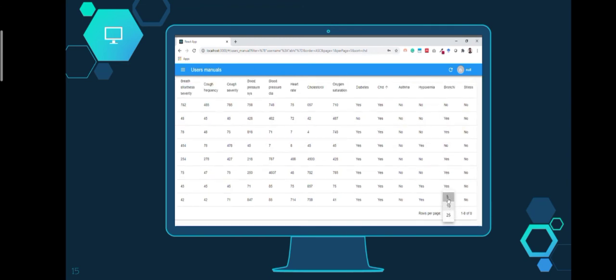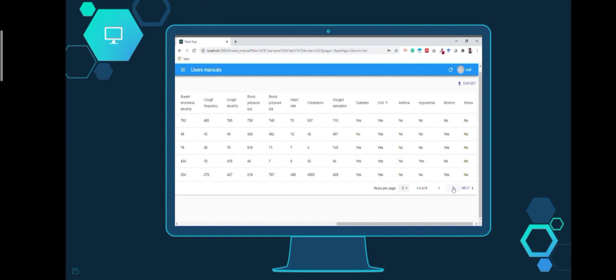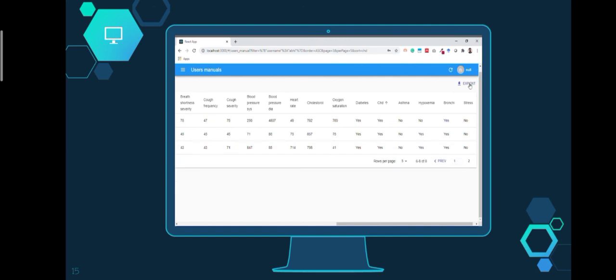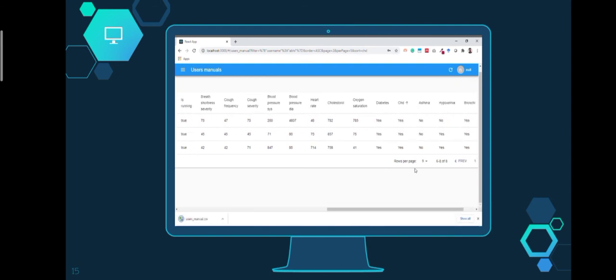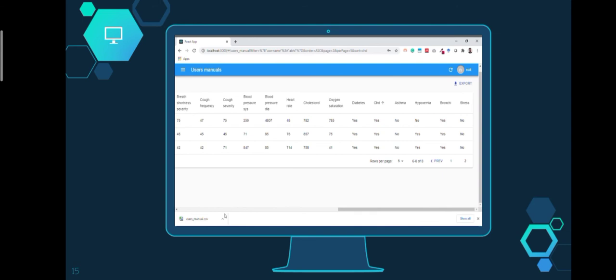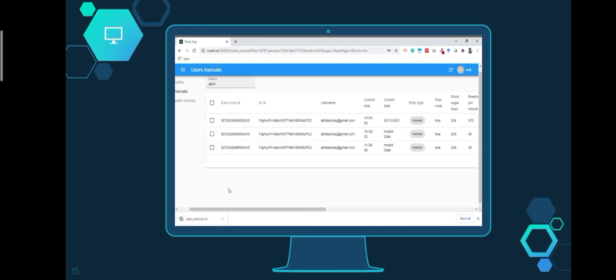I can adjust the number of rows in the page duration. I can also export this. It has downloaded below.